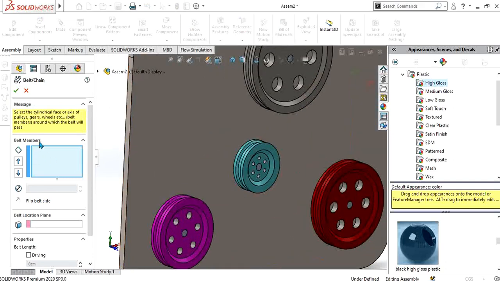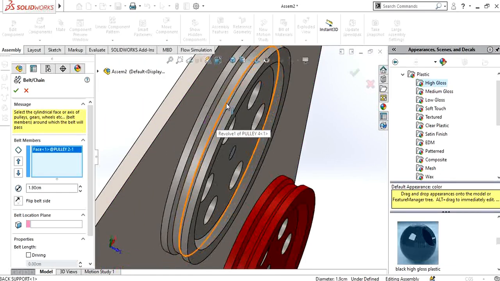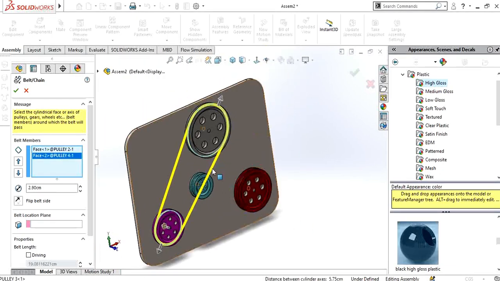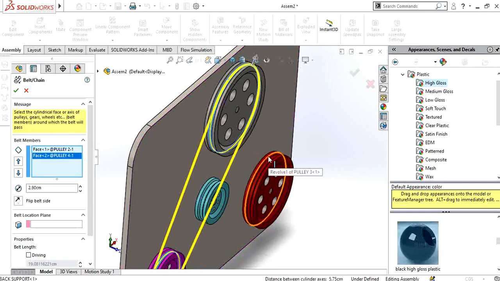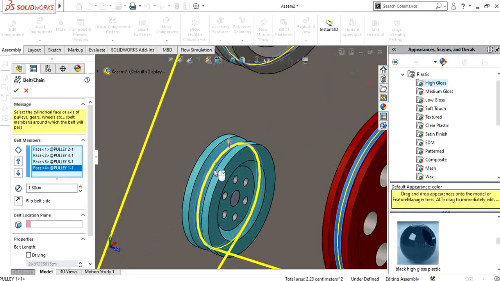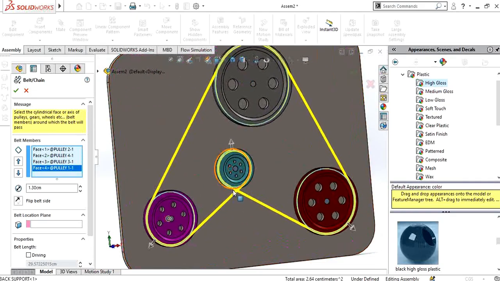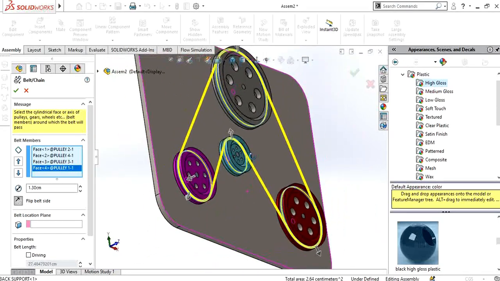So from here we have to select the belt members. So we will select the faces of the pulleys, like 1, 2. So you can see that this yellow line is showing the visual representation of belt, and our third member is this, and the last one is this small. Now you can see that it is showing the cross between this pulley. If you want to make the cross, then you can use this. Otherwise, if you don't want to make this cross, just flip the direction and you can make it like this.